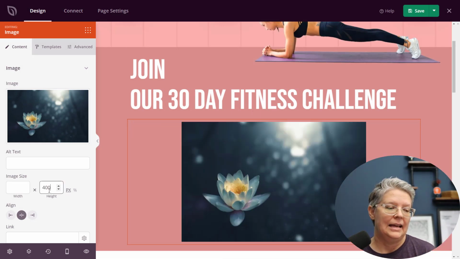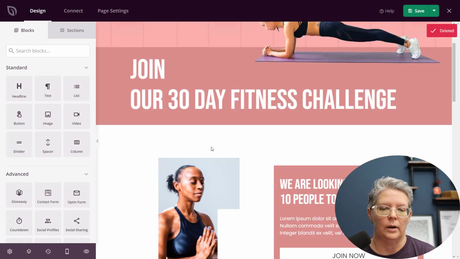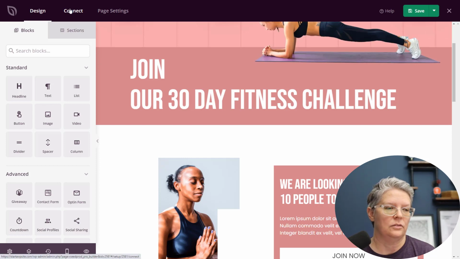Then I can add it, and then I can adjust it even more. And now I don't have to go out to a third-party site, find it, download it, and upload it from my computer. It's all right here. So it's a really cool way to make my sales page even more beautiful.